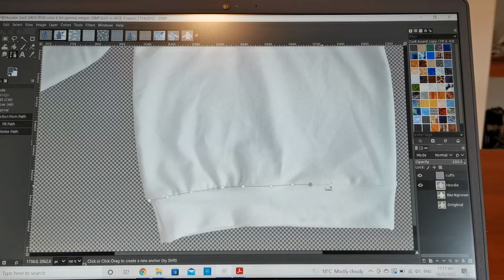Now this technique will work with anything that you want to select. It doesn't necessarily have to be a hood. It doesn't necessarily have to be a dress. It could be anything that you choose to select. So I'm going to keep on going around here doing the hood.